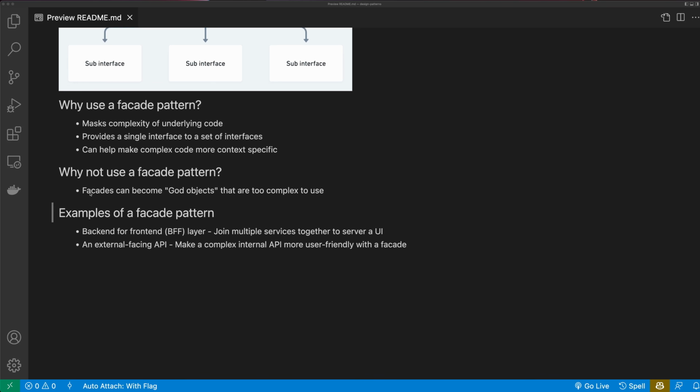So why would you not use the facade pattern? Facades can become God objects that are too complex to use. So facades, like any piece of your code, should be small and nimble and easy to work with. Once they get to be big God objects, you've made a mistake and it might be time to refactor.